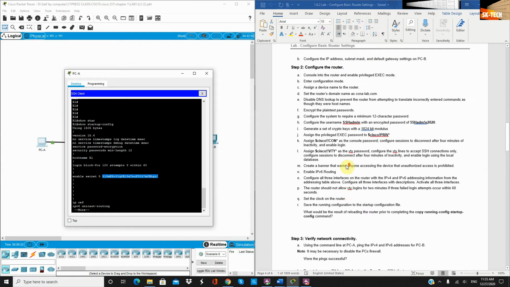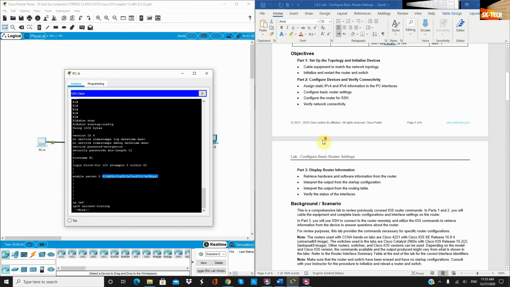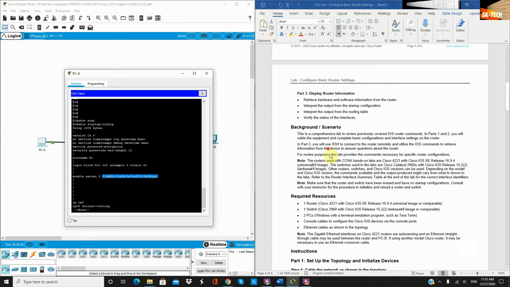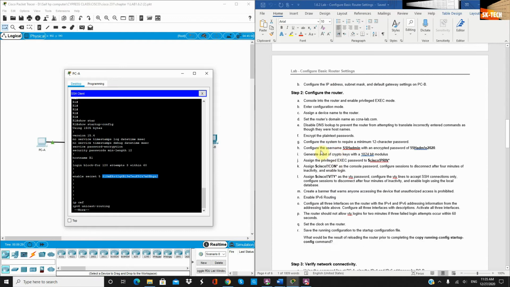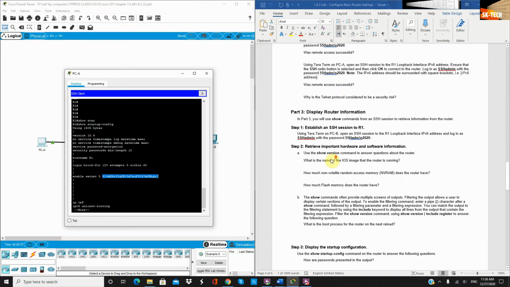The command was here. F, encrypted the plain text password. We used the service password-encryption command.